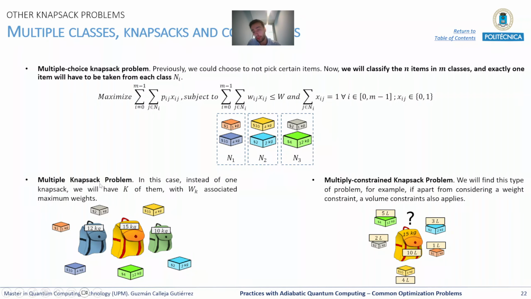We also have the multiple knapsack problem, where instead of the distribution of items like here, we will have several knapsacks, and each of them will have a different weight limit, so a different constraint. And we need to order them in the best way. As here, 10, 12, 15, all that.